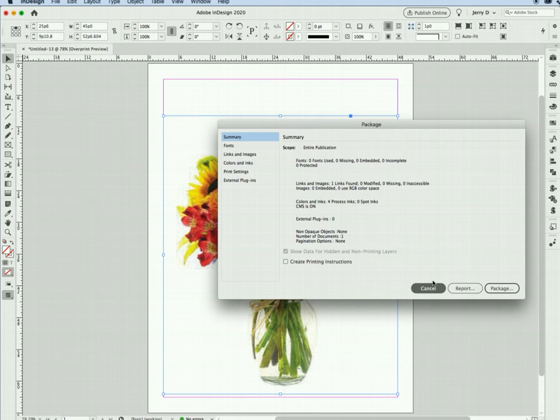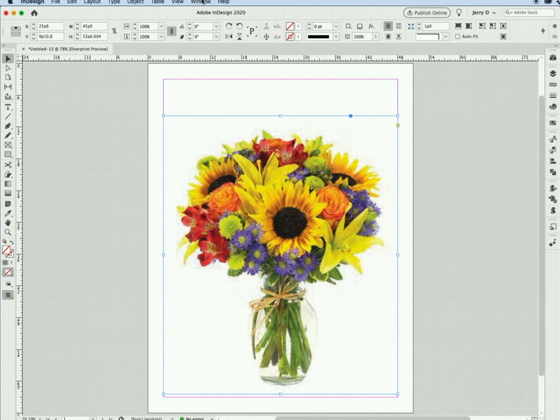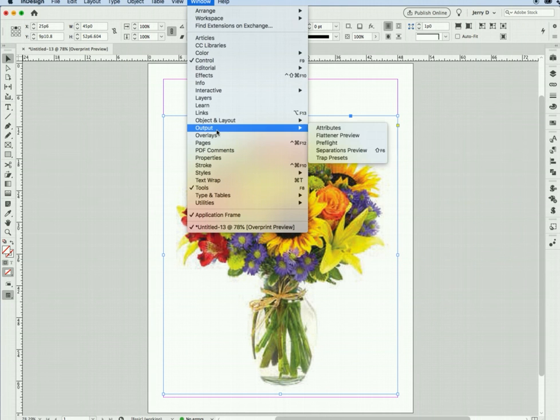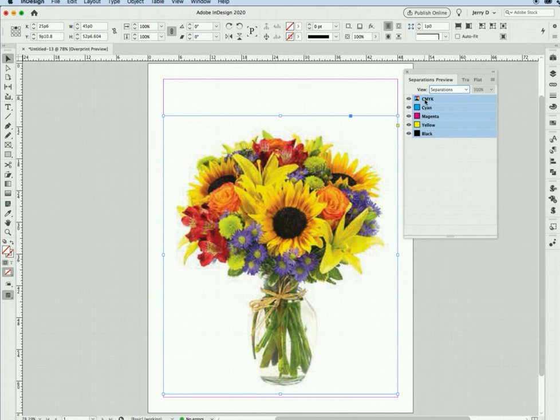Also, we can go over to Windows, drop down to Output, slide over to Separation Preview, and there you go. The only thing it's going to print is the CMYK colors. So that's how you can clean up your RGB imagery and convert it to the CMYK color space. Next up, we're going to talk about creating gradients.